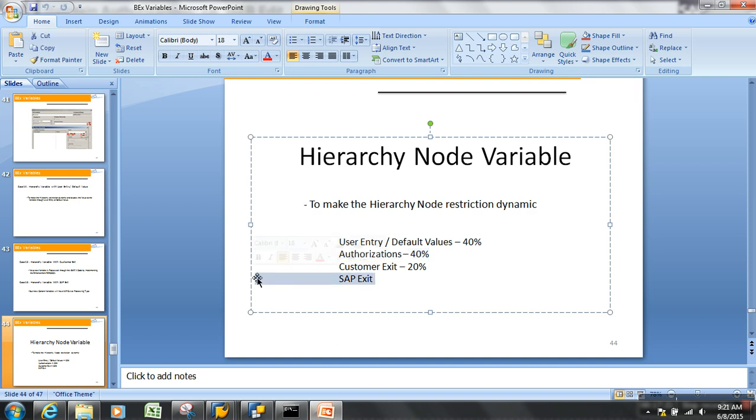SAP exit is like the normal ready-made variables with ABAP as a processing type. ABAP coding is involved in it. This is about hierarchy node variables. Okay?